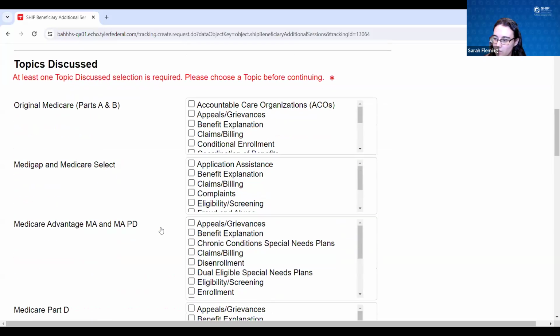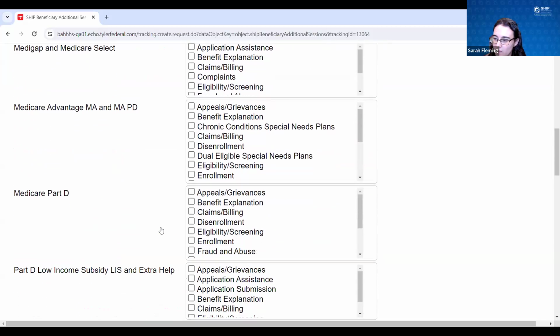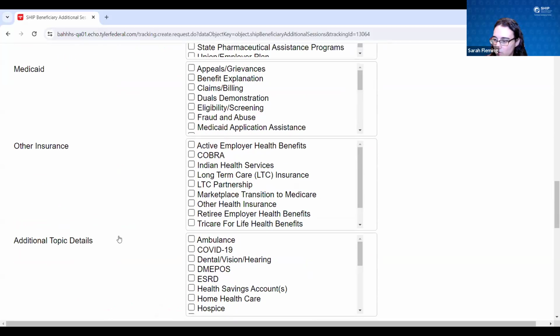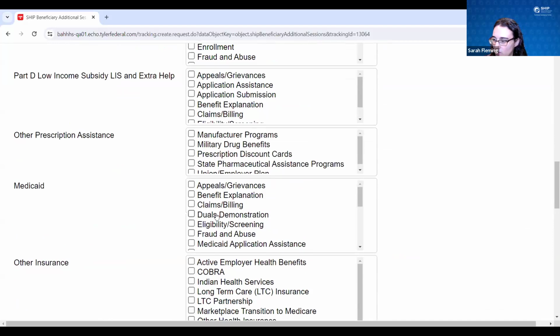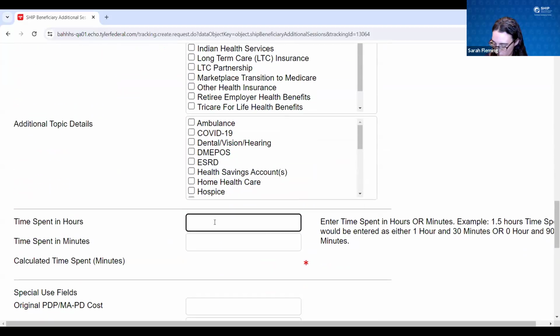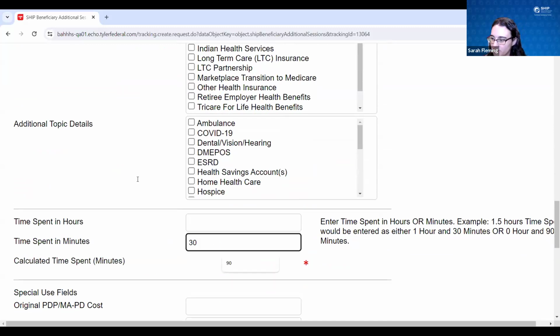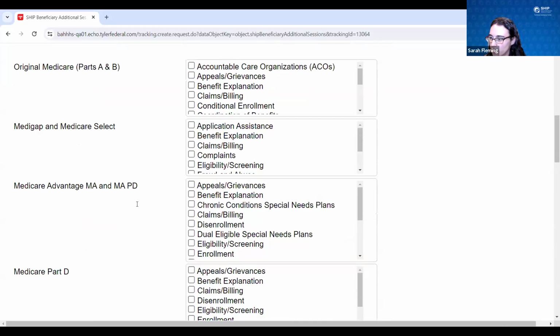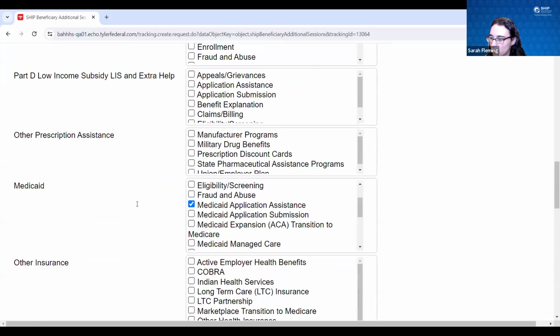So we'll say it is a phone call. And we'll say that they called and they had a question about that submission. So they already submitted the MSP application, but they just had a question about it. So we can click more Medicaid application assistance here. That would be MIPA. And this was maybe just a 30-minute call. All right, that should save it.